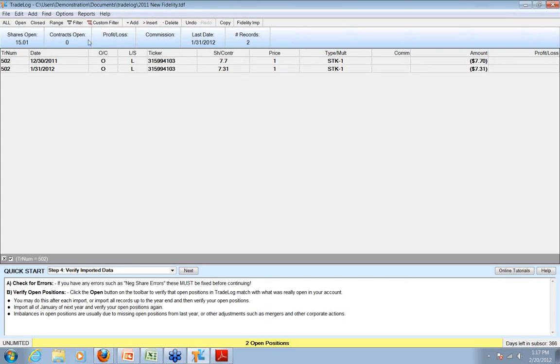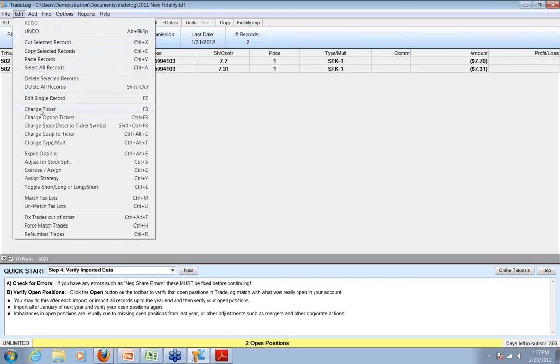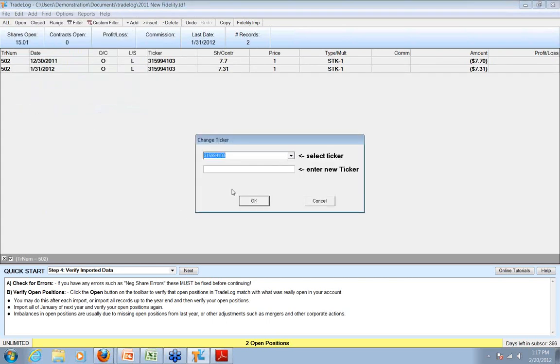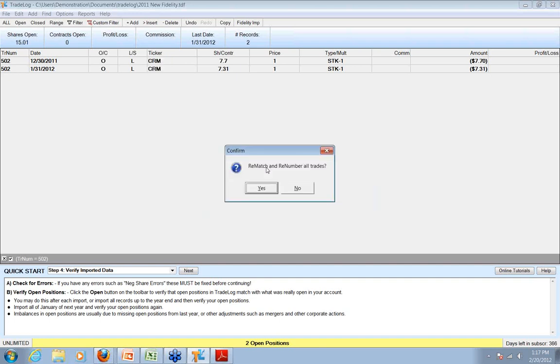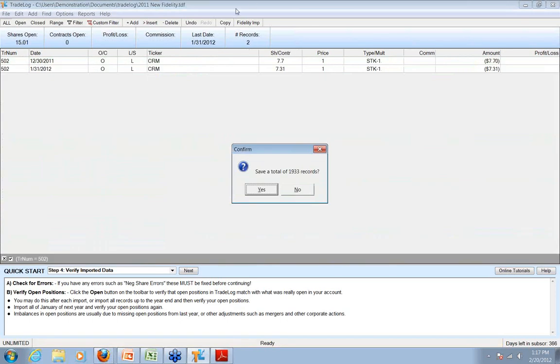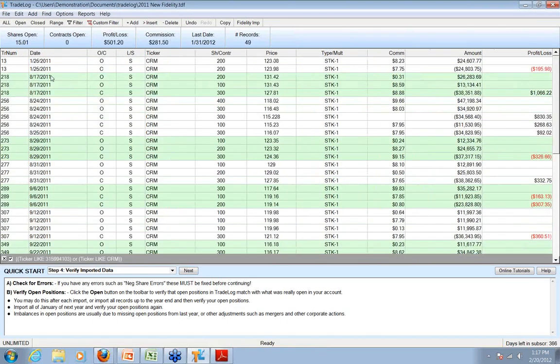But what I can do is select these shares, and then do Edit and Change Ticker. Here is where I can enter whatever the final ticker symbol was for those particular transactions. So let's say I put CRM right now, and I click yes, and it's going to rematch and renumber that. Okay, so that's a little bit on that.